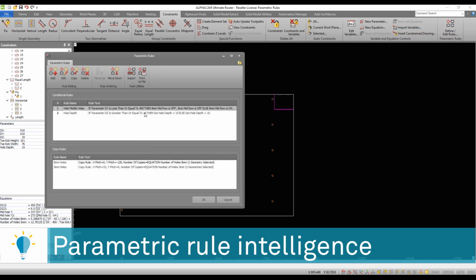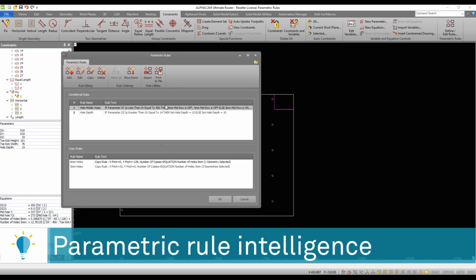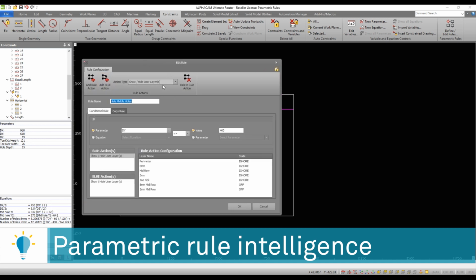If we go to the defined rules, in addition to the new GUI, which we presented last release, you can see that now I have a convenient way to define rules that are intelligent. For example, I have a rule by the name of hide middle holes. You can see that this rule is affecting layers. So, if the depth or width of the panel, which I call dimension in the Y, is less than or equal to 400 millimeters, the truth portion of the statement happens. And what am I doing? You can see that I am ignoring most of the layers except for what I call the 8 millimeter row and the 5 millimeter row. Just as a reminder, turning off a layer effectively turns on the machining of that feature or operation.